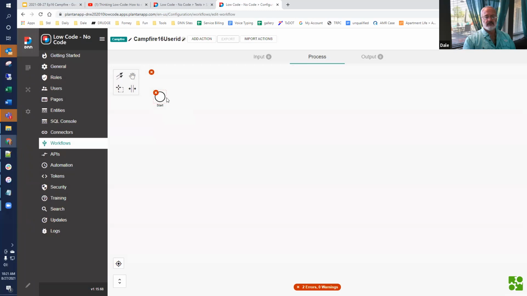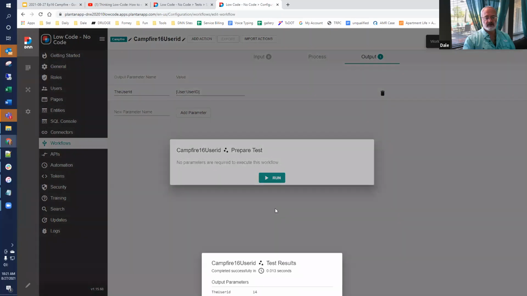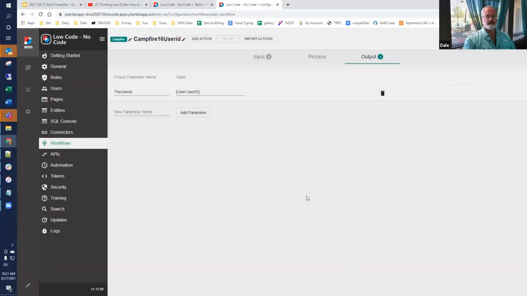I have a start, I have an end, and I'm going to do an output, which is user ID, and I'm going to pass out your user ID. So when I save and test this and run it, I get a user ID of 14. So I must be logged in as user ID 14.